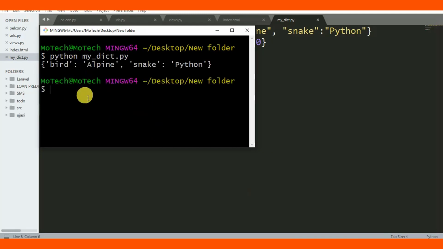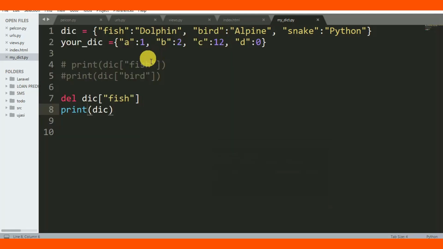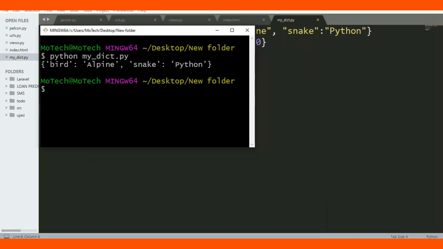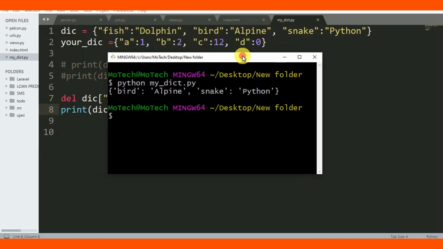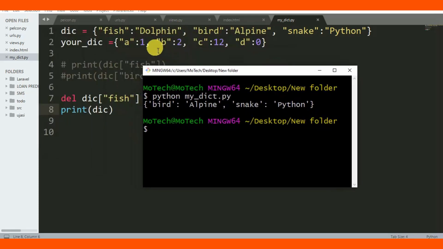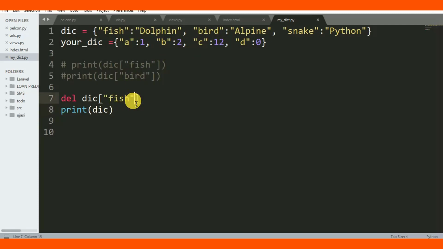Okay, here there is a bird, alpine, snake, python. What's wrong? Fish is not present. I should see bird, snake. Let me see. Yes, the bird, alpine, snake, python, because the fish is already deleted. So let's try to delete bird.